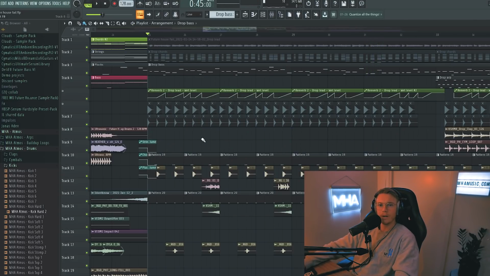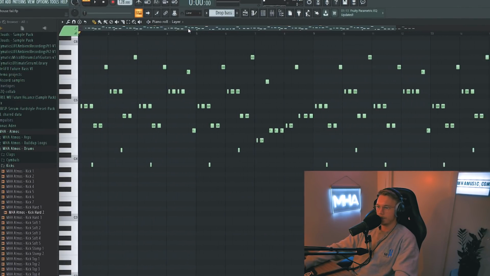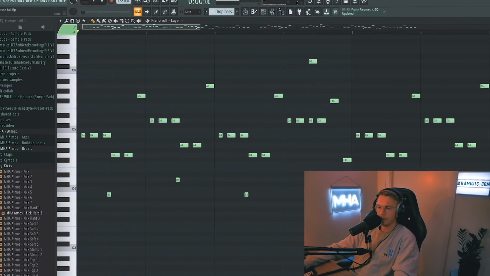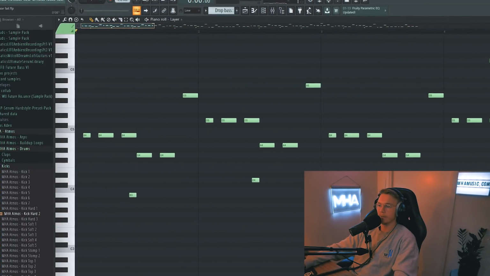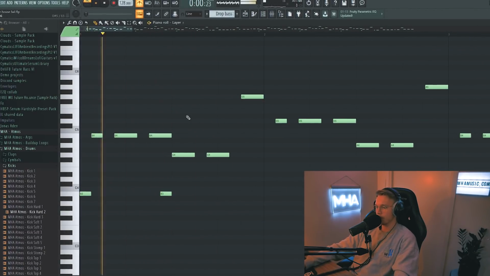Alright, so I think we're good on the layering there. So what I'm gonna do now is change this pattern around a little bit, because there can be a little bit more movement. I like this though. I like that it has these slidey things.